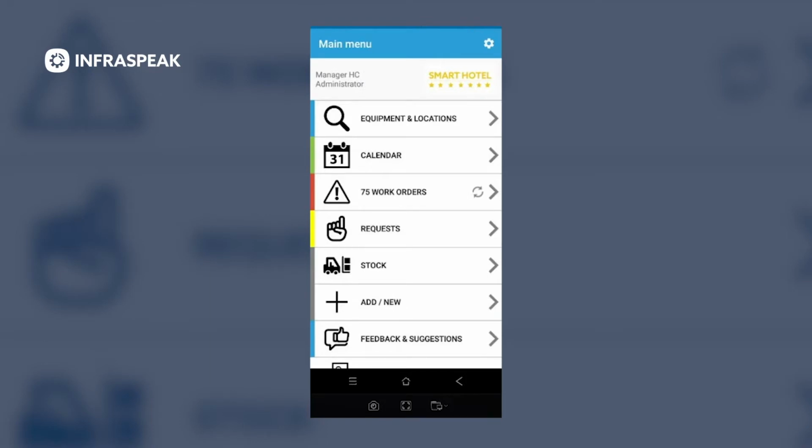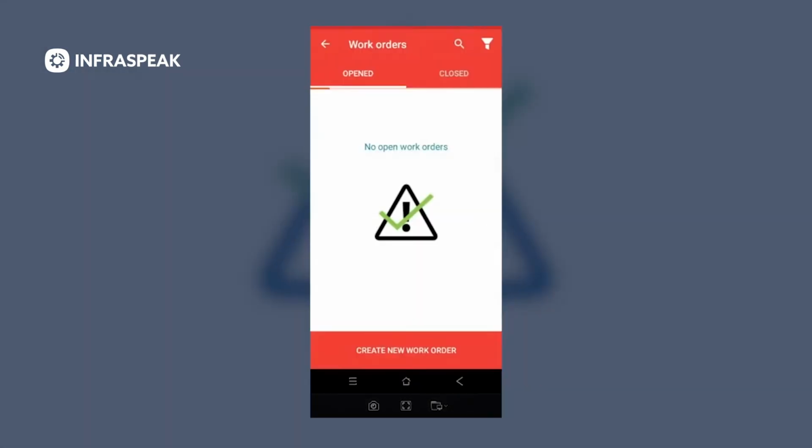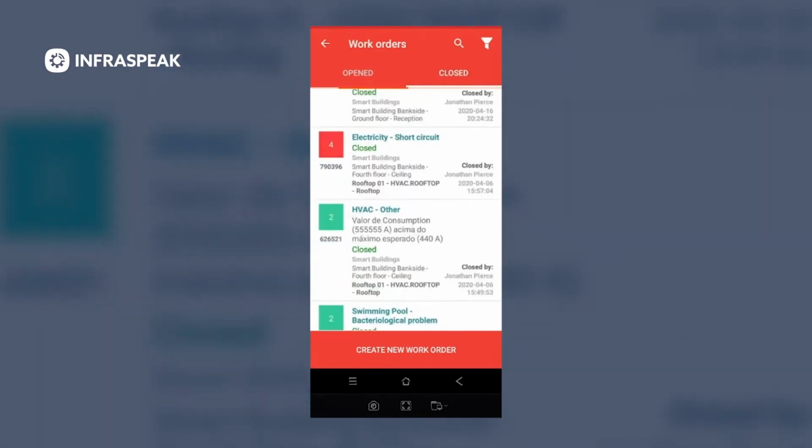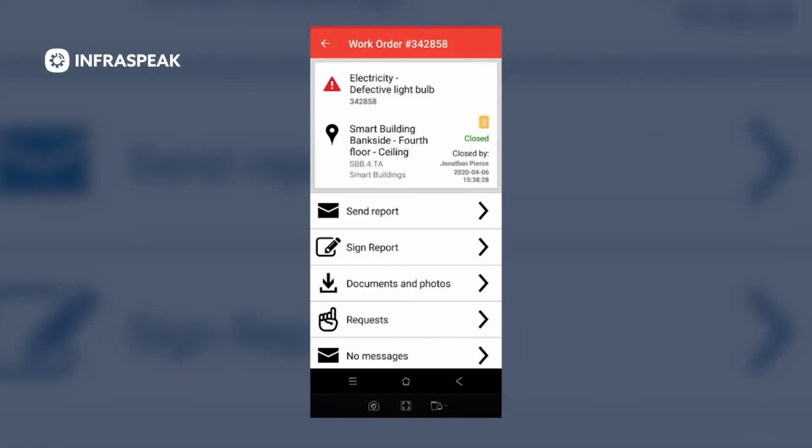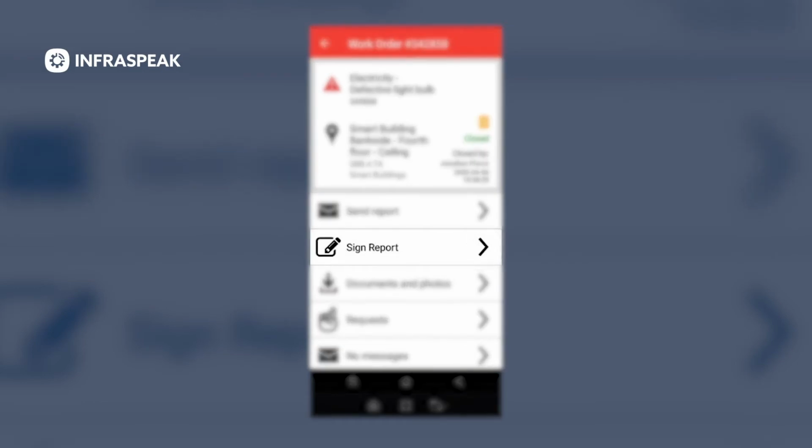Now you can click on the Work Orders tab, and we're going to head on over to our closed work orders. And I'm going to now choose the work order that I want to sign and send. As you can see here, I'm going to collect the signature for this work order and on my report. So I'm going to click on the second tab where it says sign report.